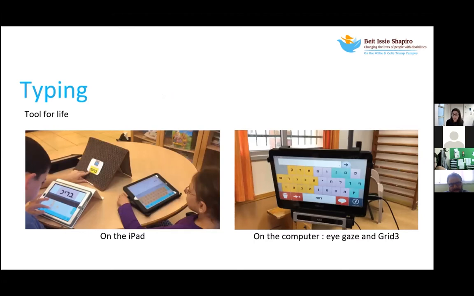Another thing that is important is typing. Typing is a tool for life. Think about how many times you type today. For people with disability, it's sometimes even more important, because they cannot write, some of them, or because they use technology so much. So we use typing on an iPad and on a computer, with some of them even with eye gaze.